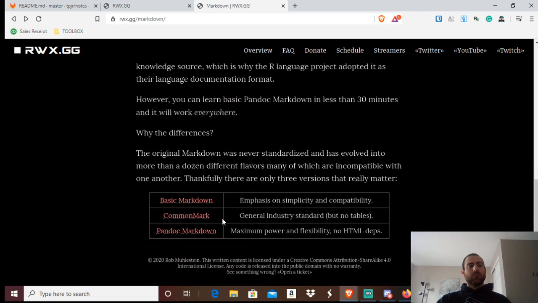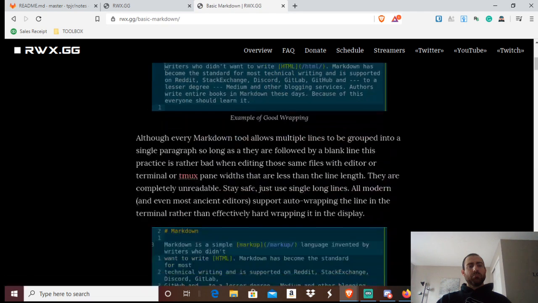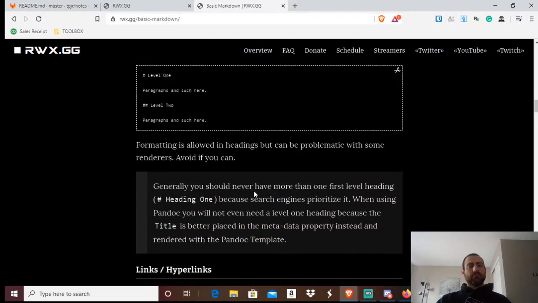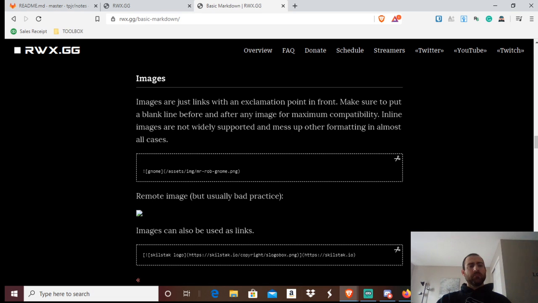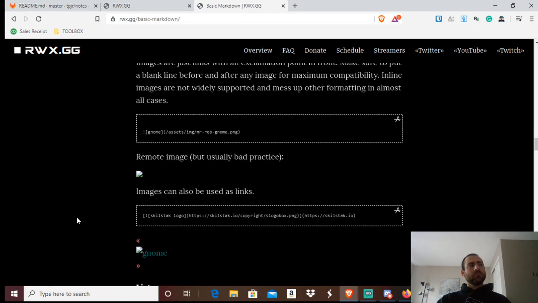So images are the same exact thing as links, except they have an exclamation point in the front. That is it. And hopefully you're trying all of these things as you go. So here is an exclamation point. And this is a local link. So this is a link to something that's on my system. And GNOME. And let's see here. Remote images. So that's actually broken right now. Probably because I moved the image out. I'm sorry about that. And so here we go.